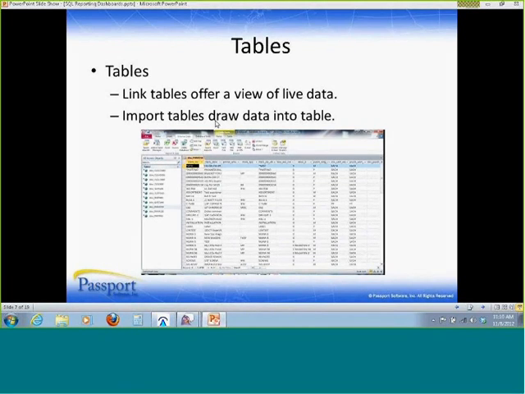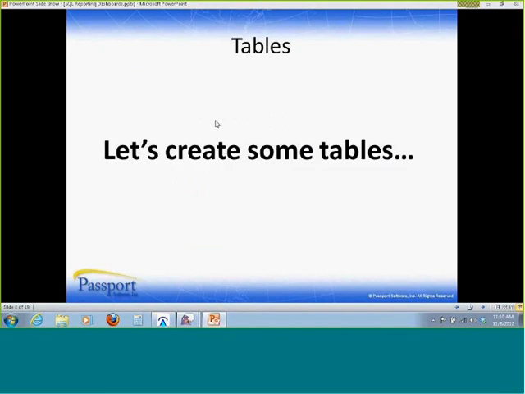Link tables are nice because they give me a real-time view. So when I execute a report, I'm not having to refresh anything. I simply run the report, and boom, I've got data as of this very second. So we're going to start by creating an Access database, and we're going to build some tables.